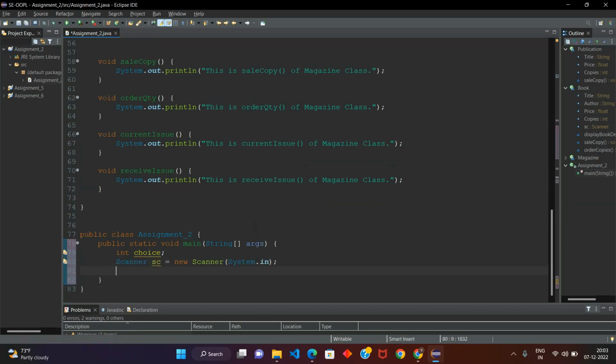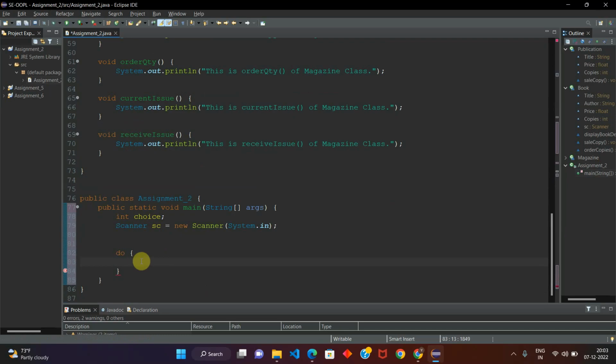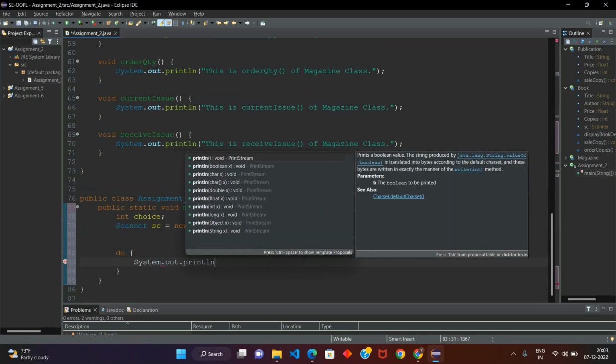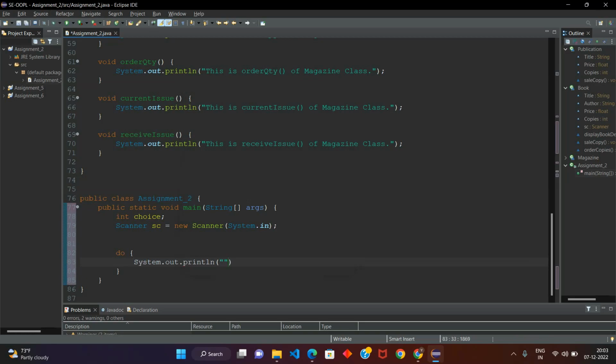And now here I'll be using the do while loop, because I want these particular statements whatever we are going to write to be executed at least once. So here I'll write do, and then System.out.println, and inside this I'll write the menu. I want one line before this menu, so I'll use slash n, and then 1, 2, 3, 4, 5, 6, 7, 8, 9, 10.